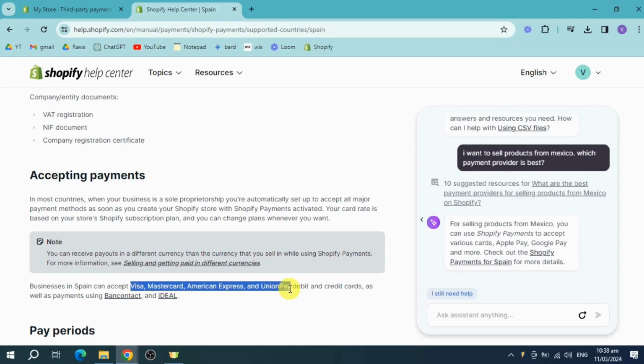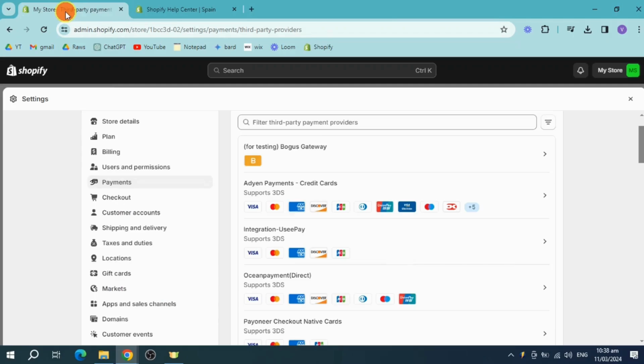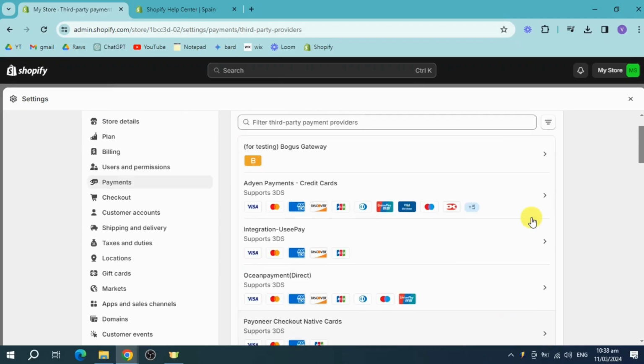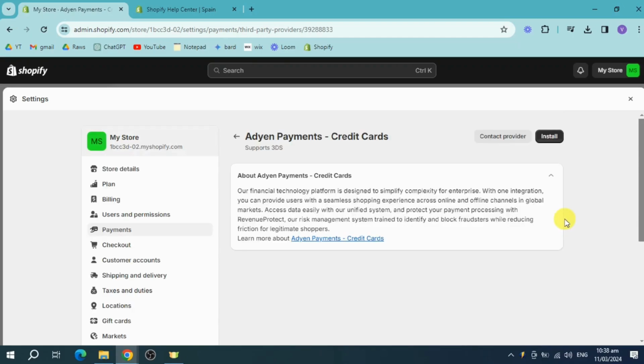Let's head over again to our first tab, and in here just choose which one is applicable to you. As you can see, a lot of payment providers offer those three right here. So just choose which one you want. For me, I'll just choose Agent Payments. Once you have clicked on it, it will ask you to install it.